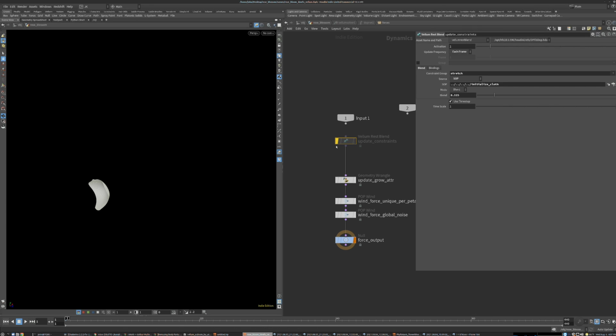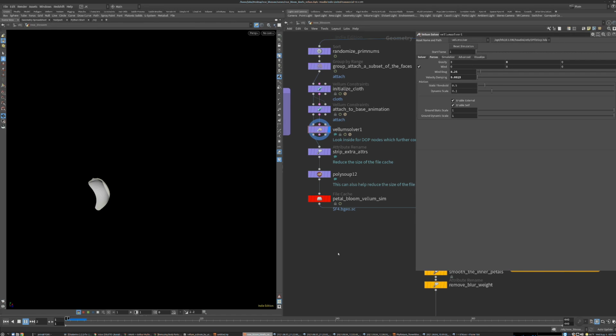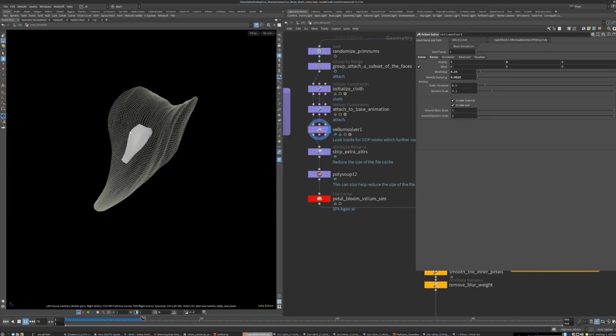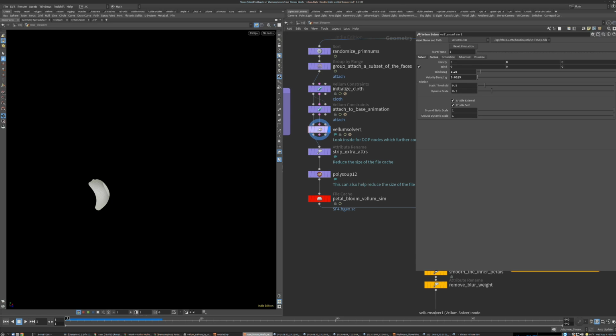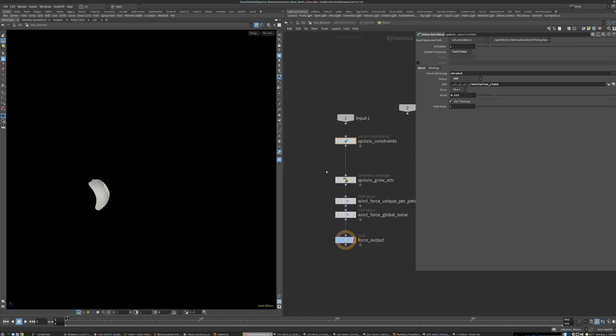So I'm just going to jump inside of here. If I bypass this, we disable that update, and we can try the simulation, but you can see it's basically never going to let the edges get longer than that. So if you're not updating the stretch constraints, it's going to keep trying to stretch it back to its original size. So that's one gotcha, or one important thing to get in there.